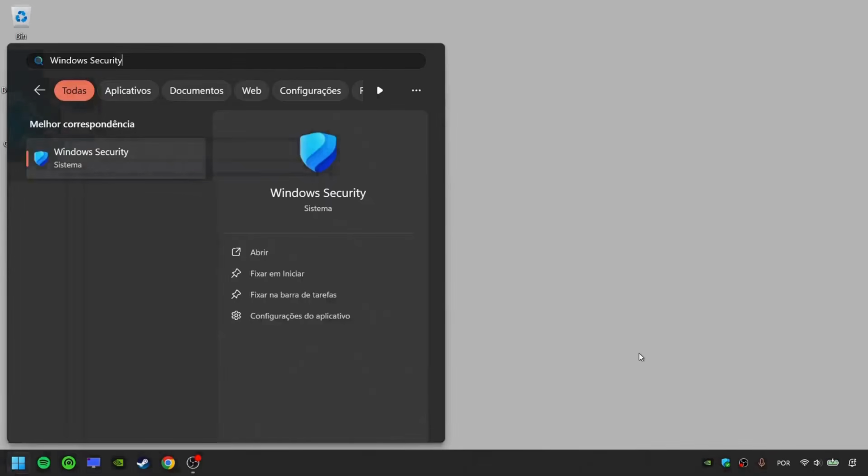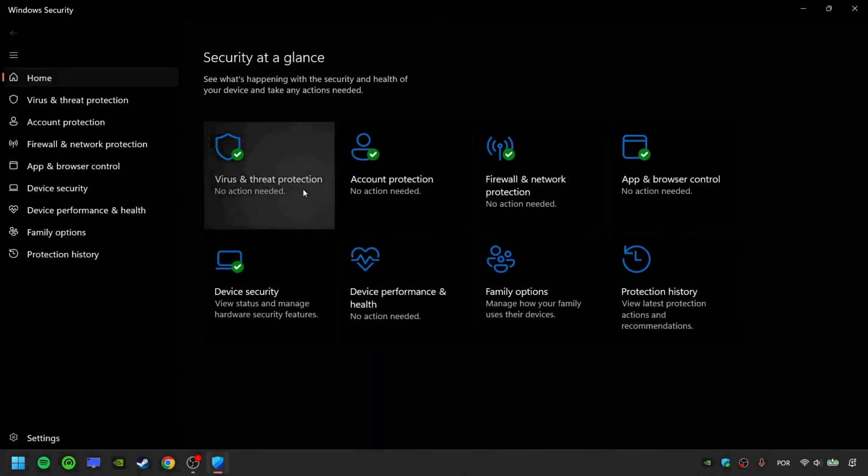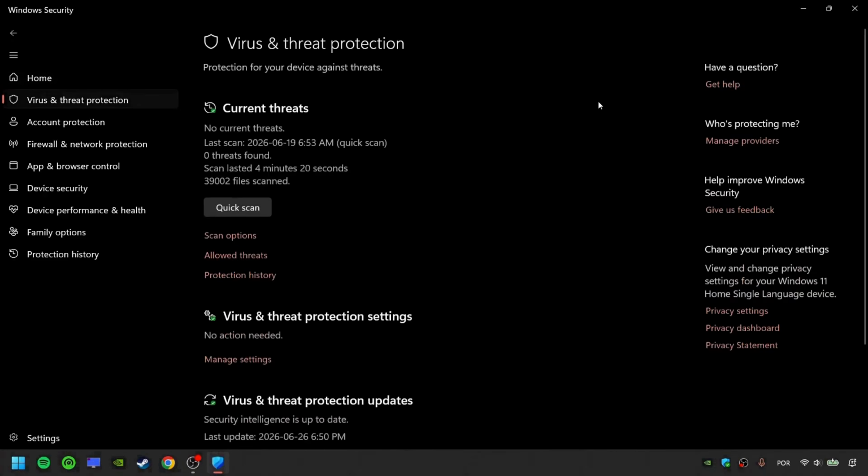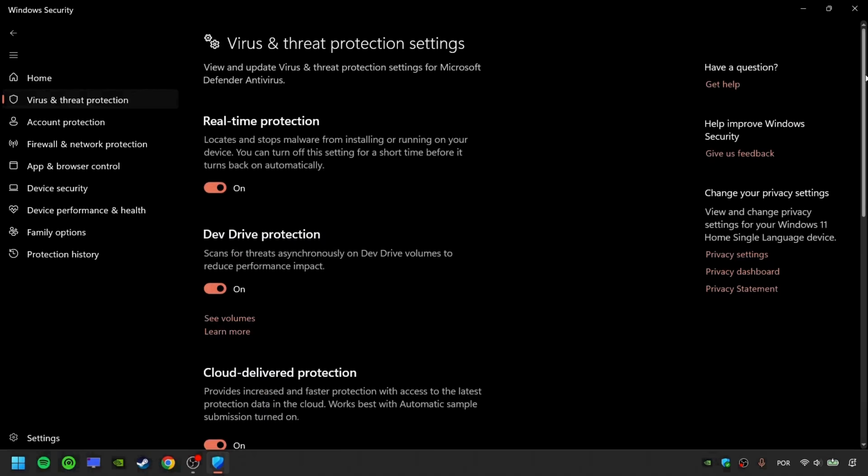Press the Windows key or click on the Windows icon. Write Windows Security and click on it. Click on Virus and Threat Protection. In Virus and Threat Protection Settings, click on Manage Settings. Scroll down.